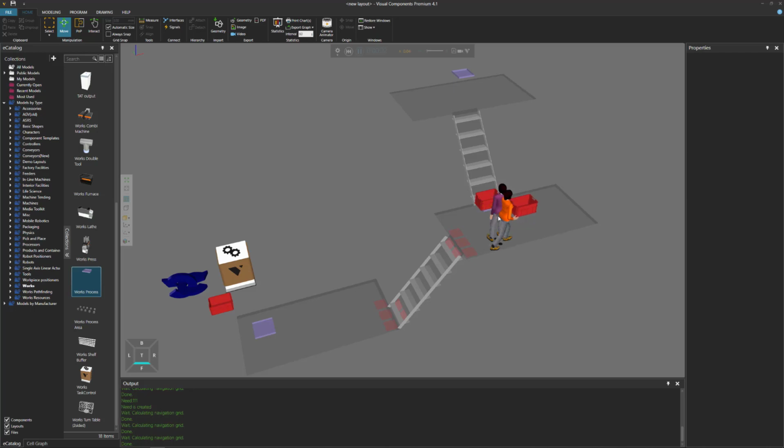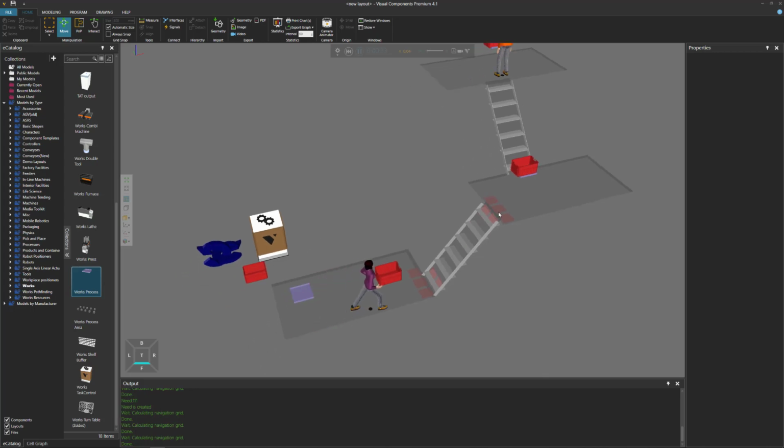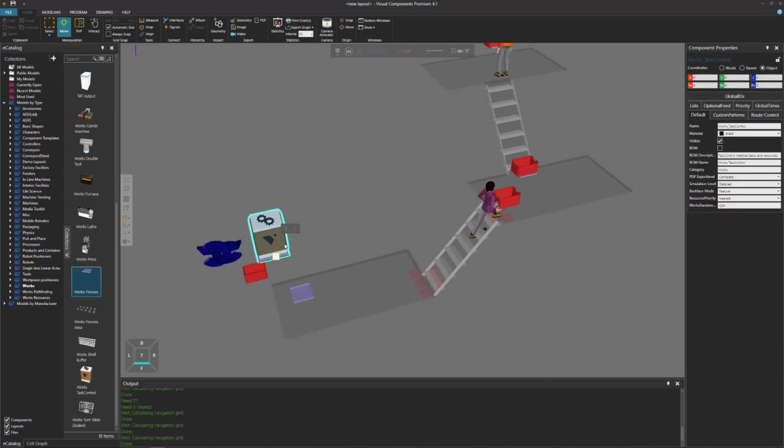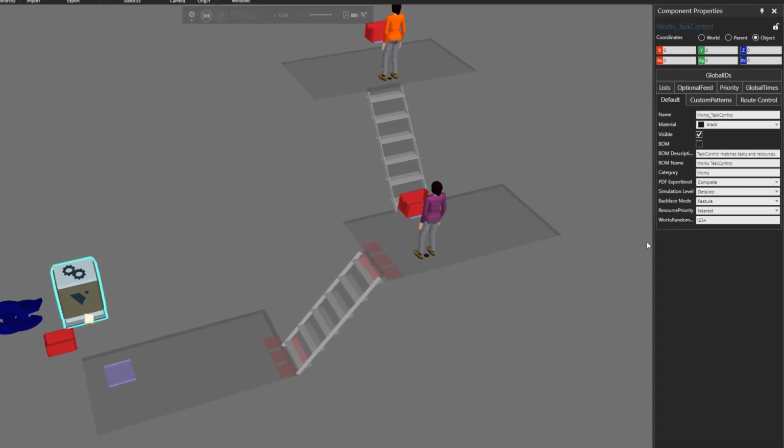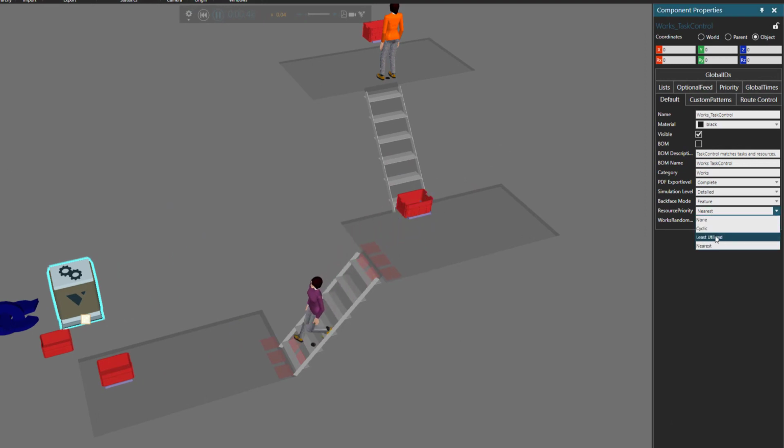Yep, so now the orange shirt is delivering this box up here, but you can see now a new box is available. So since this resource was closest, that's why it was being used. But you can, of course, select the Works Task Controller and change that priority to be cyclic or the least utilized. So whoever's not doing the most work will get the next task. Let's reset.